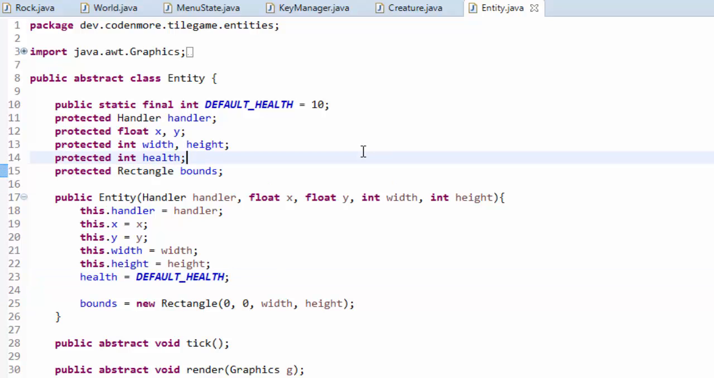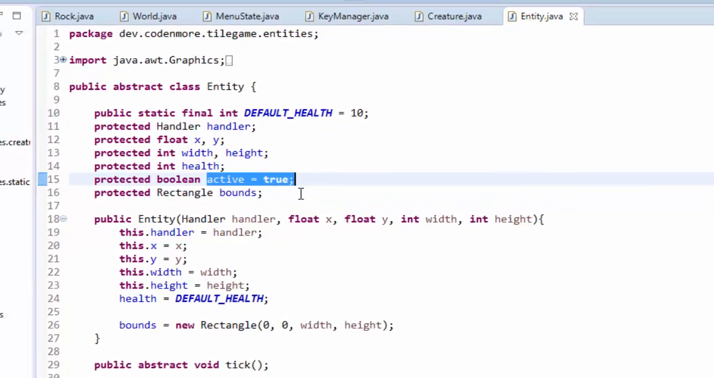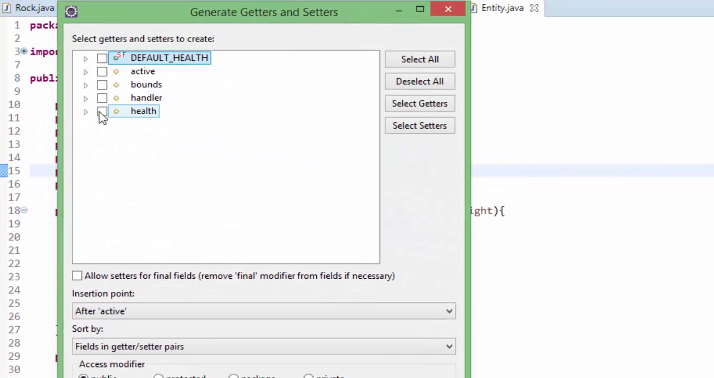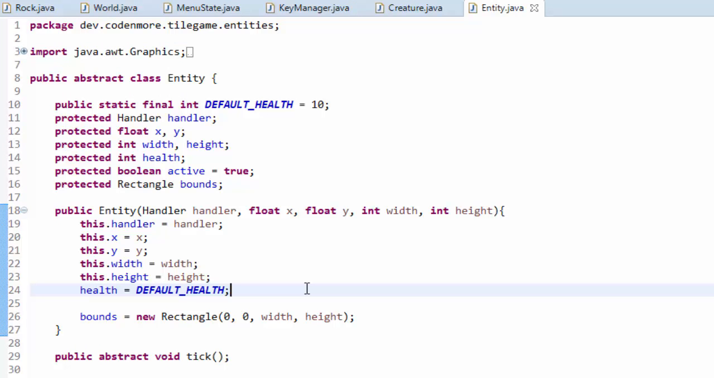We are going to add another variable into the entity class, and that's going to be a protected boolean variable called active, and we want to make sure that we set this equal to true to begin with for every entity. Basically, whenever we set active to false, we're going to add some code to the entity manager that removes that entity from our game. And of course, whenever we create an entity, we want it to be active, so we set it to true to start. Now I'm going to go ahead and generate some getters and setters for our health and for the active boolean variable. You guys know about getters and setters, so I won't even show them.